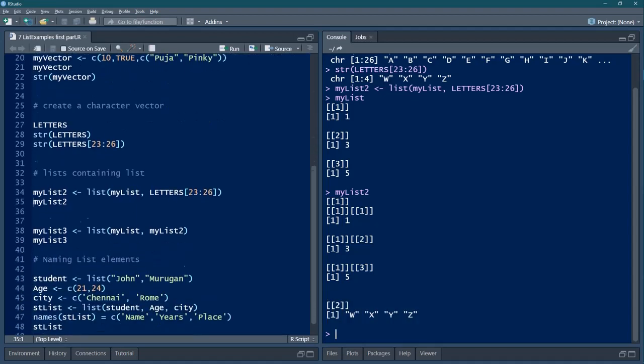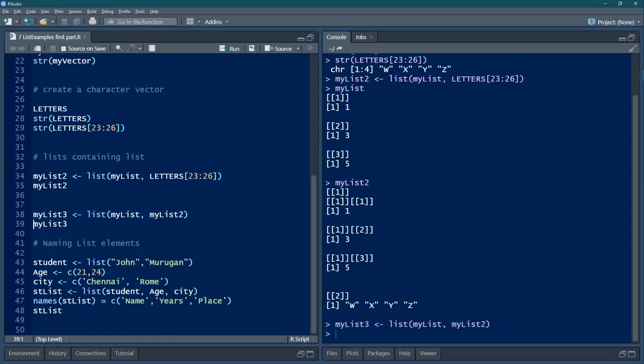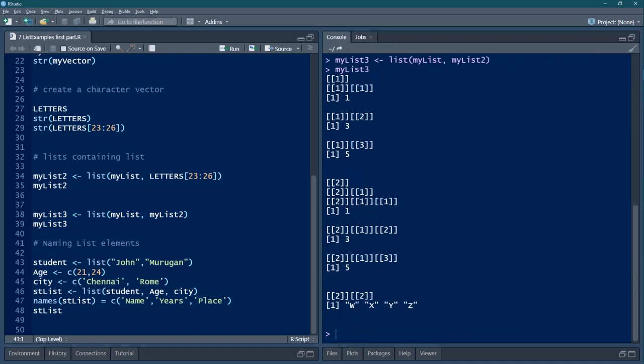Similarly, you can get into more analysis. I have given another example of mylist3, in which again mylist3 can be seen. If you want, you can carefully write down the individual elements of this mylist3, that is mylist and mylist2 separately, and then see how that matches with this. We will not get into this discussion. We will now move on to how to name the list elements.